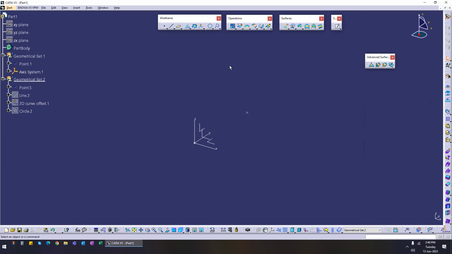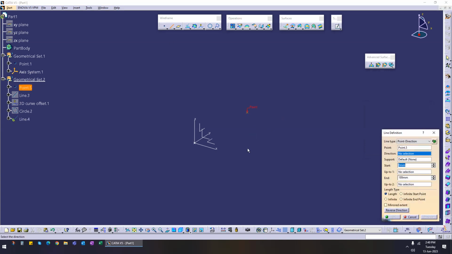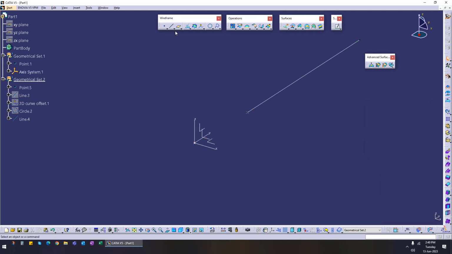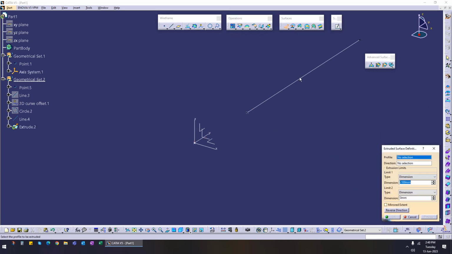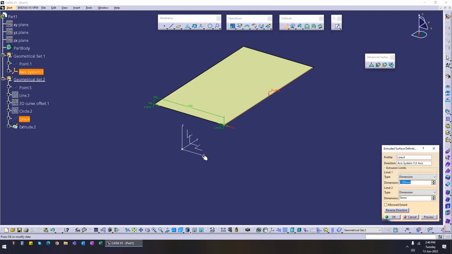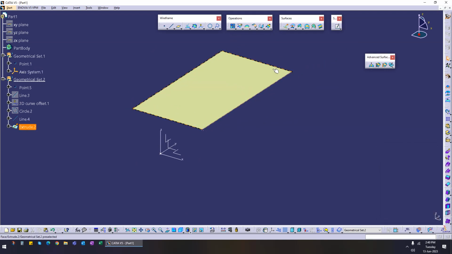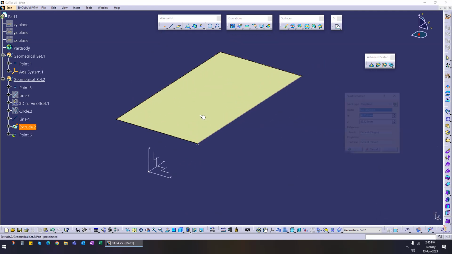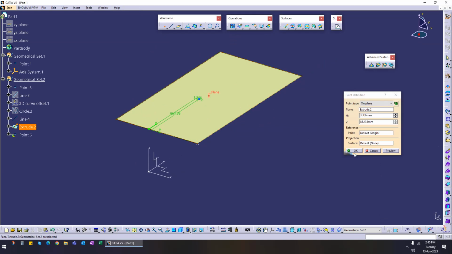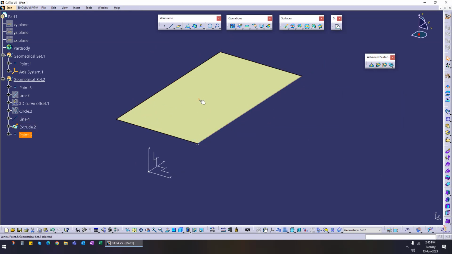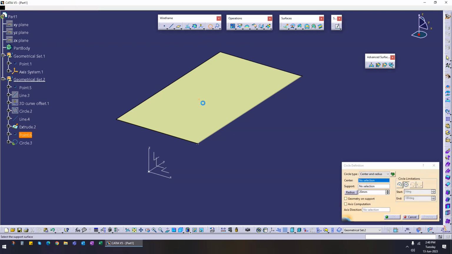Okay, let's try some surface. Say I create this flange and I do an extrude in this direction. Click OK, and I create a point. I have this point here, and I put a circle. This point with this as a support. So this is our circle.